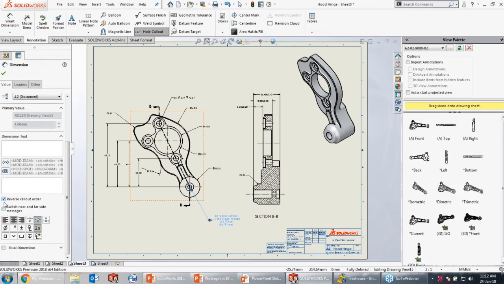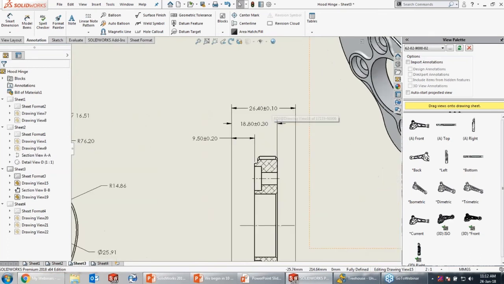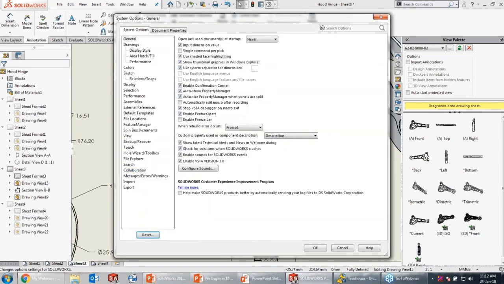We also have a feature where layers can be added to any section views, which changes the cross hatchings or the color of the hatches as well. This is another new enhancement in SolidWorks 2018.